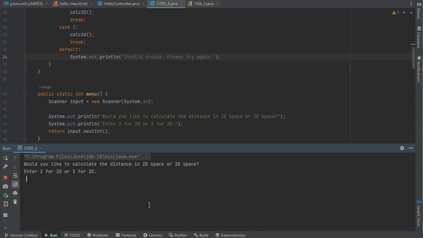So if I choose 2D, I'm going to purposefully choose a Pythagorean triple here, so I know the answer is 5.